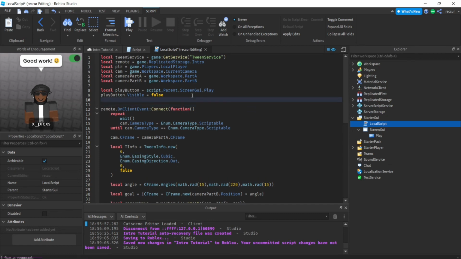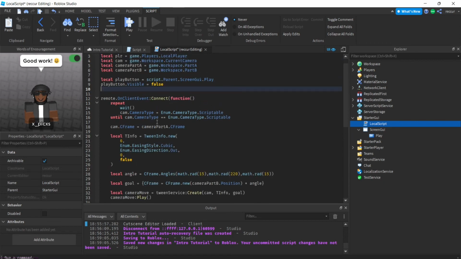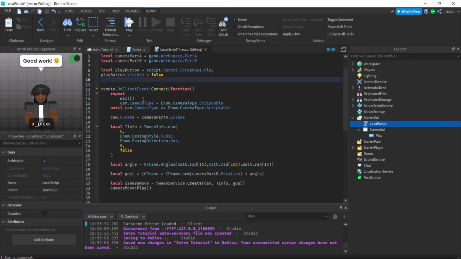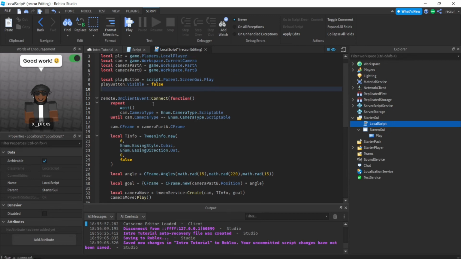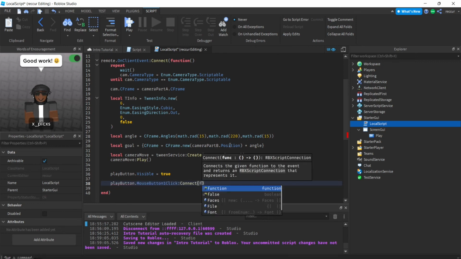Like make another tween. And this time it's for GUI and it's a bit different. So GUI and parts are different when you're tweening them. I mean, you can use tween info lists and property tables for GUIs, but honestly, it's not necessary at all. Actually, let's make it quick. So play button dot visible equal true. Play button dot mouse button one click. Connect function.